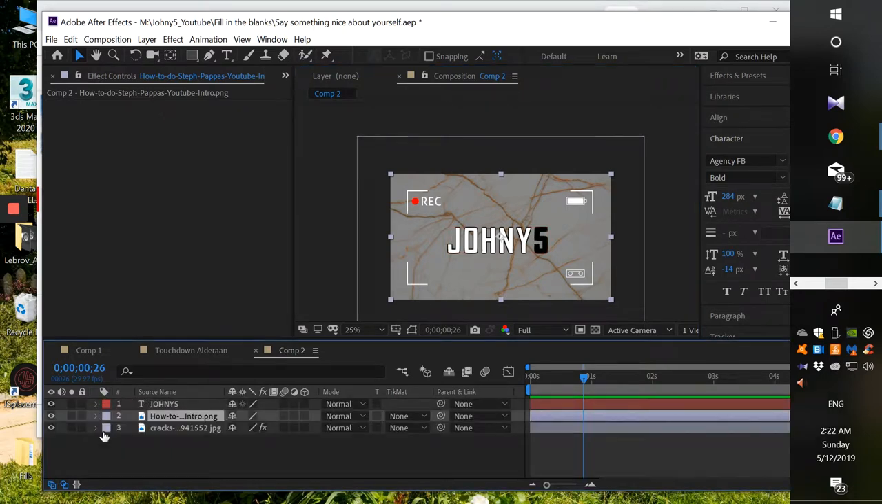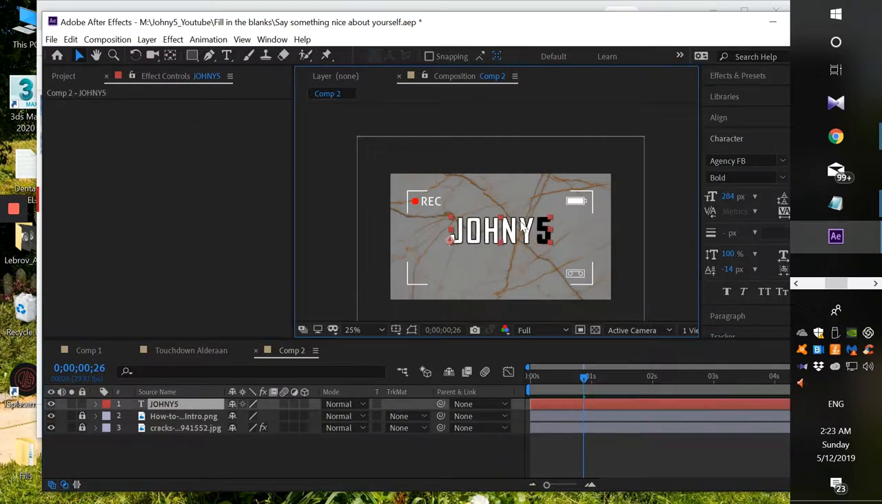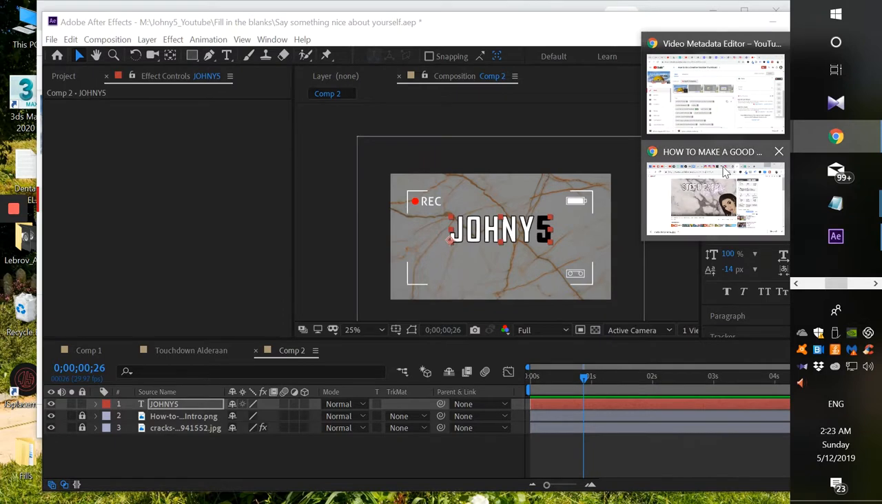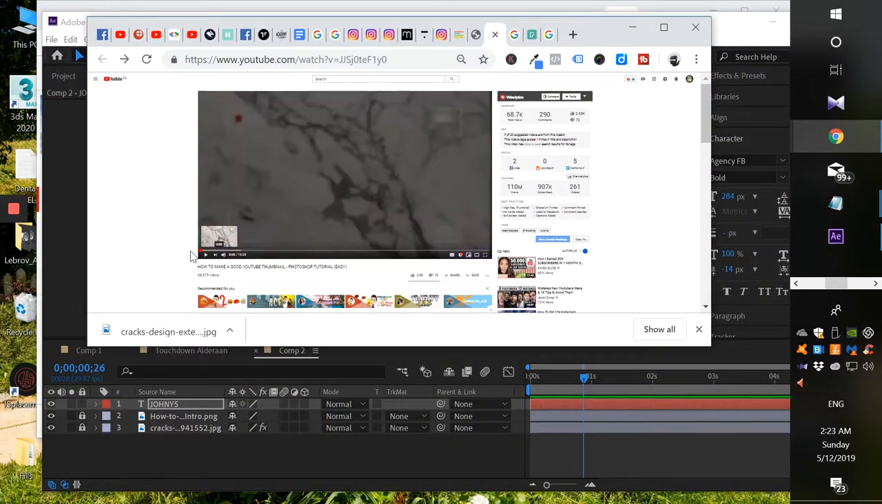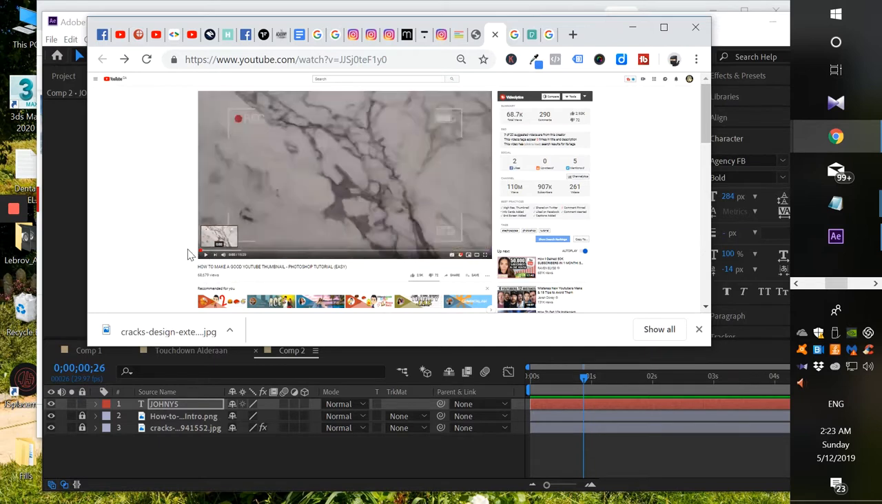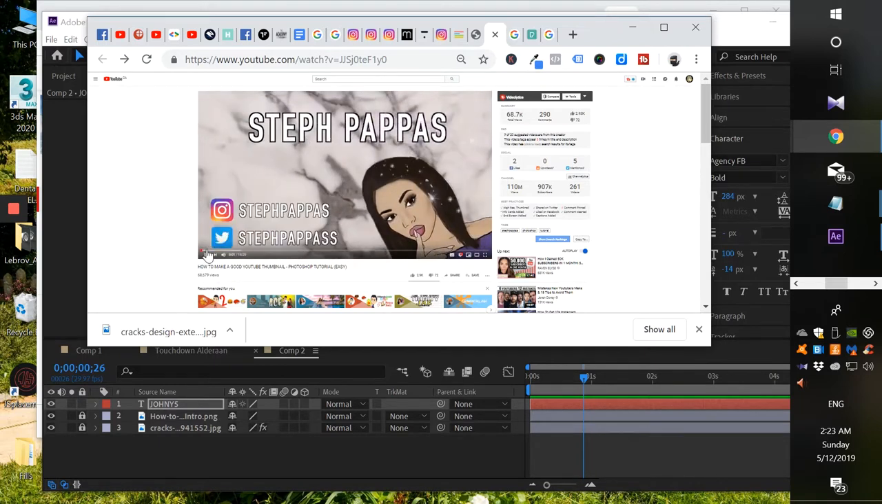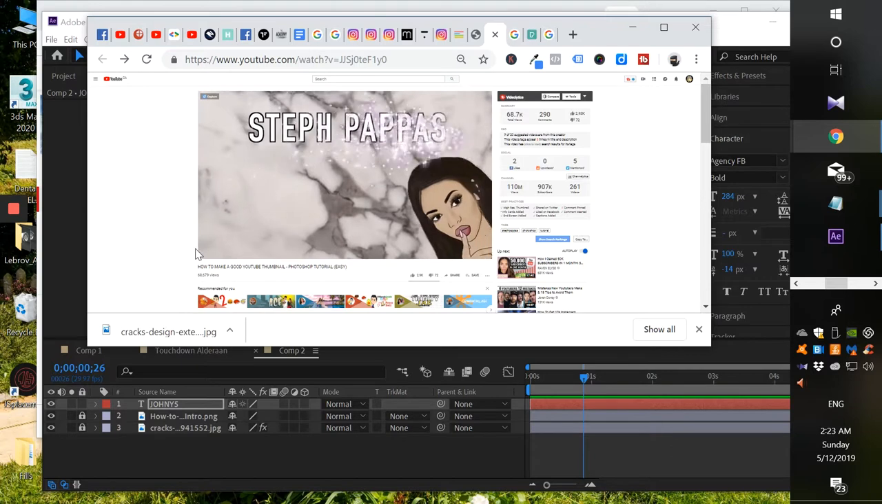I accidentally moved the graphic overlay. I'll lock them up so I don't move them. Select just the text there. Let's see what her animation looks like here. Okay, her name is shaking. It's got some shaking to it.